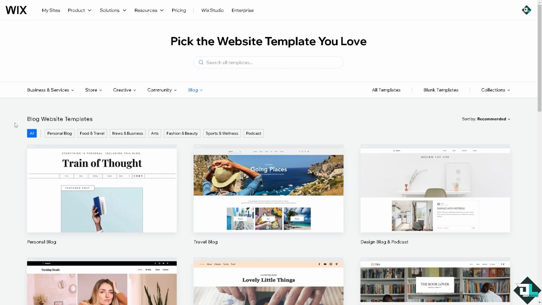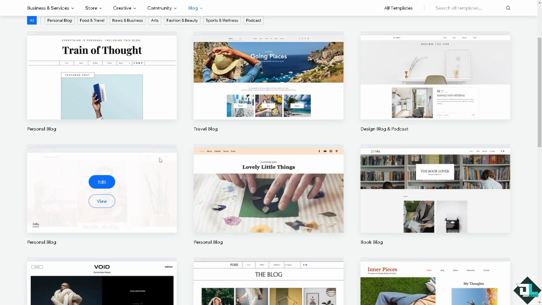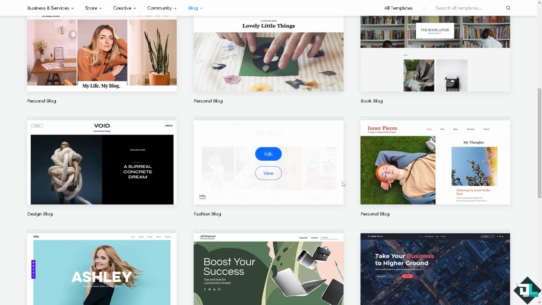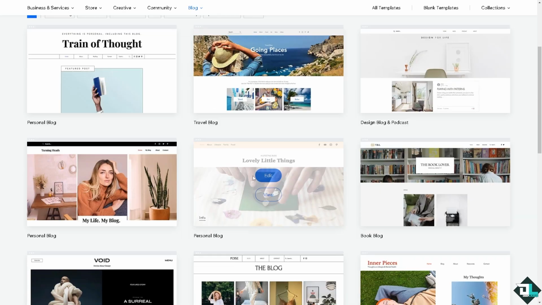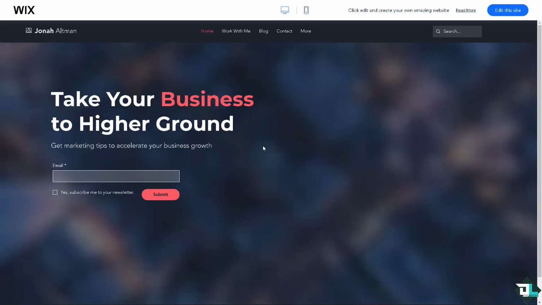Now, once you have successfully created your account here in Wix, you can pick the website template that you love. These are going to be some of the best blog website templates. They have different categories like personal blog, food and travel, news and business, arts, fashion and beauty, sports and wellness, and podcast. So I leave the discretion to you. Now, are you referring to something like maybe a marketing blog so you can earn a little bit of money on the side? If you want to test the waters, checking the template, you might want to do so.